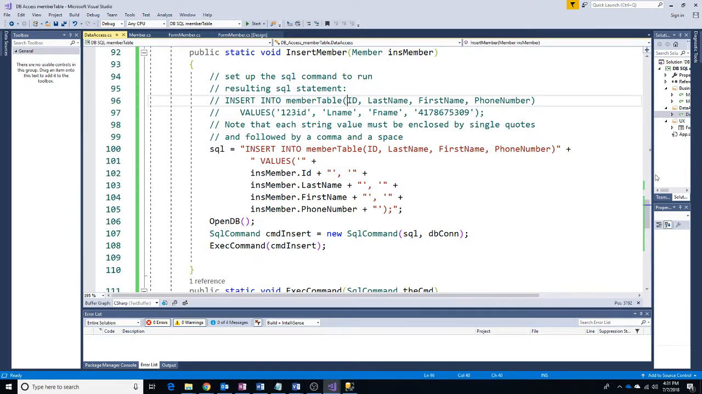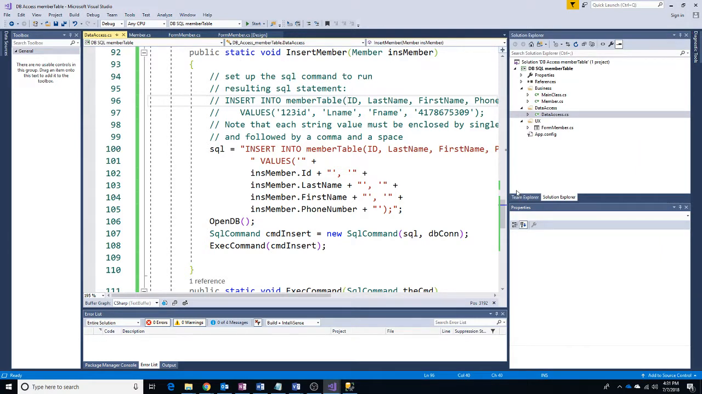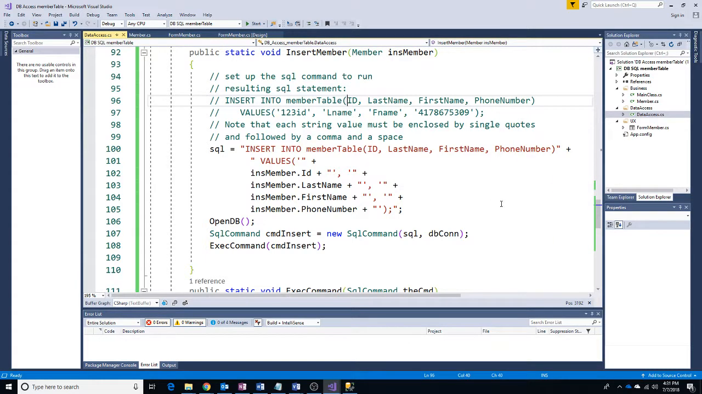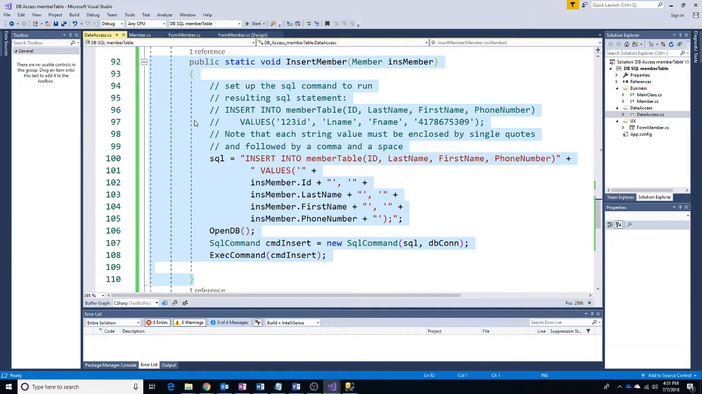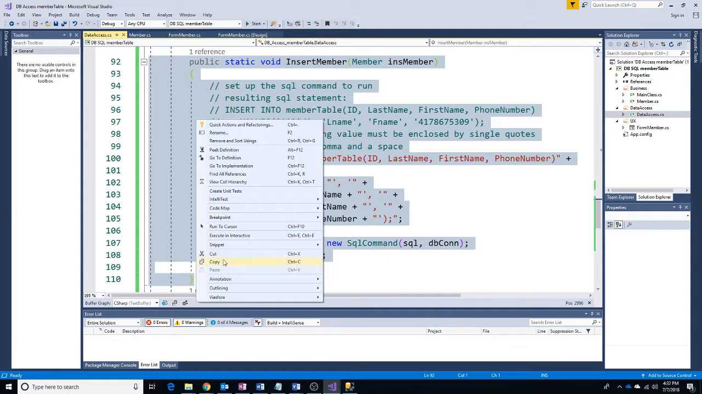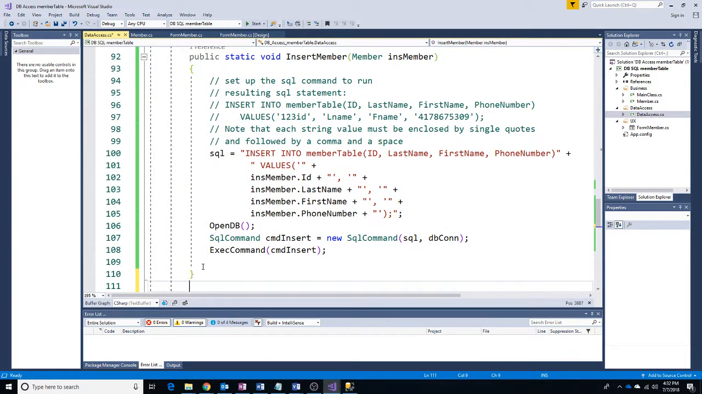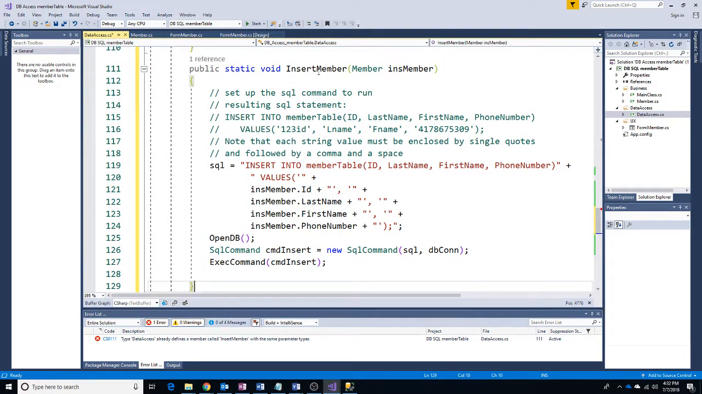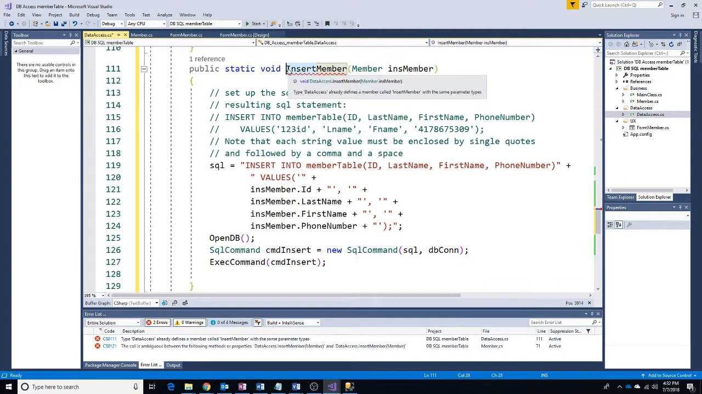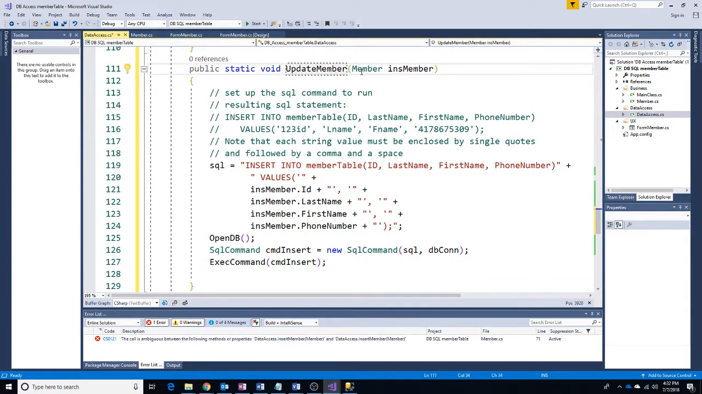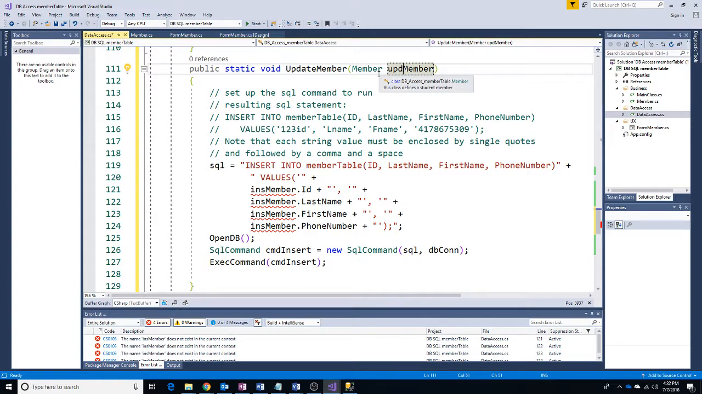So let's see where we are sitting in our application. We're in our data access module, which is just a great place. So in our data access module, we can copy our insert member. Let's copy that, use that method as a template and paste it. And then I'm going to make this word insert update. And I'll go ahead and update the name of my member instance that was passed to me.